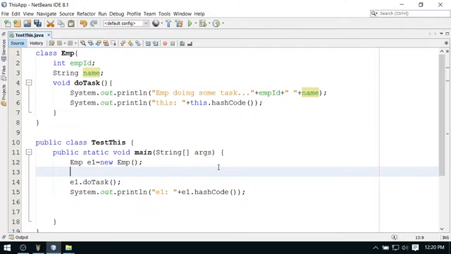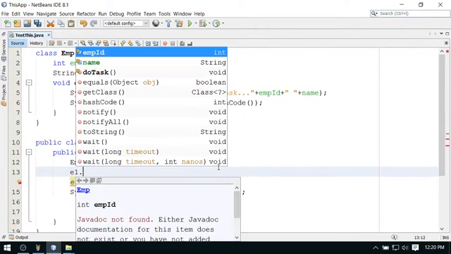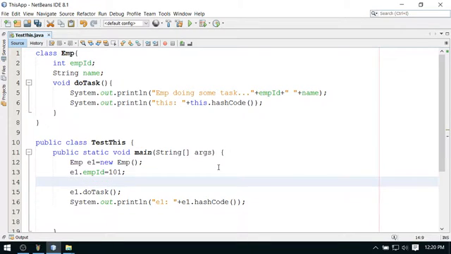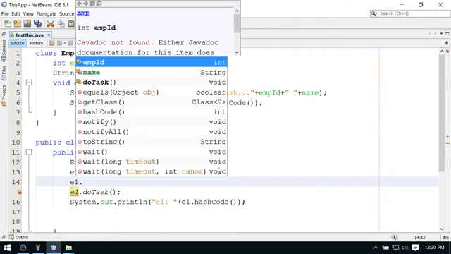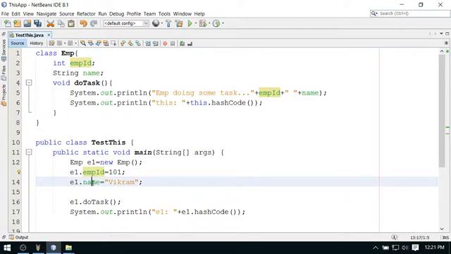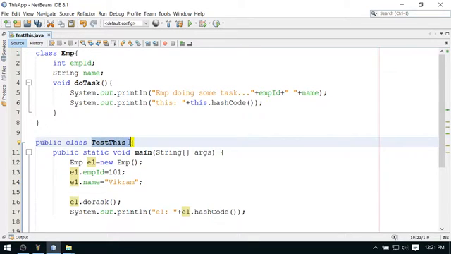This is E1, the first object I'm using here, E1 dot ID, and let me set some ID. 101 is the ID, and E1 dot name, and I'm going to set it to, let's say, Vikram. I set these values. So I'm accessing the ID and name properties through the reference variable in a different class. This is my different class. It is accessible from the different context.